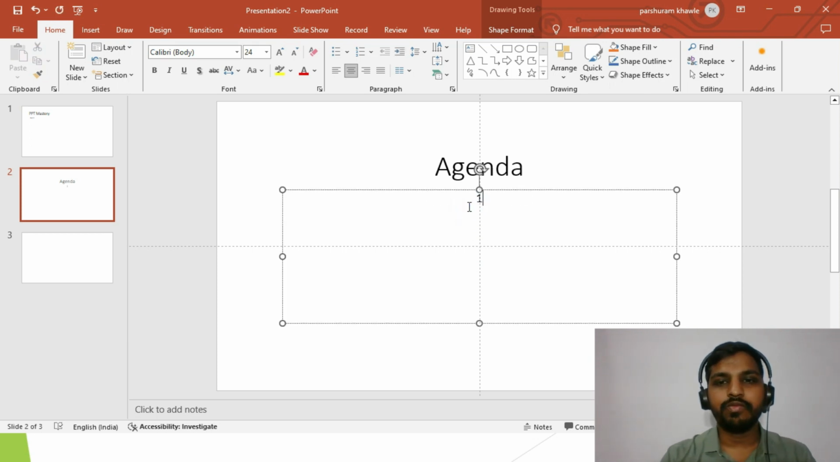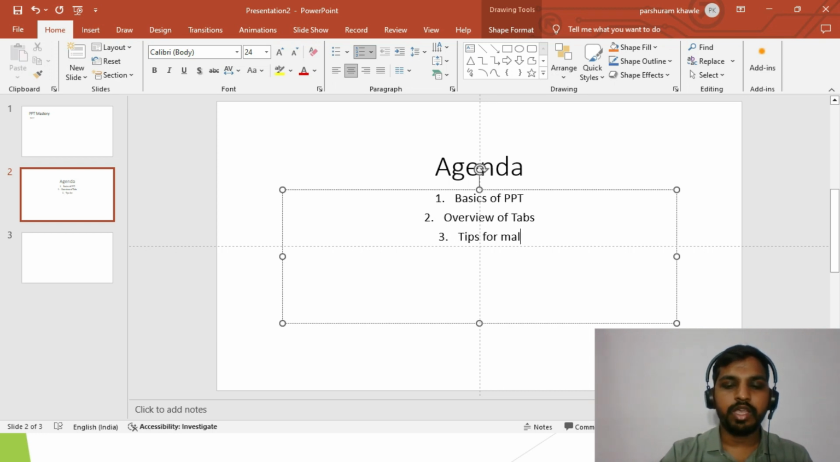So first we will cover basics of PPT, then we will have an overview of tabs, then we will see tips for making a good presentation.